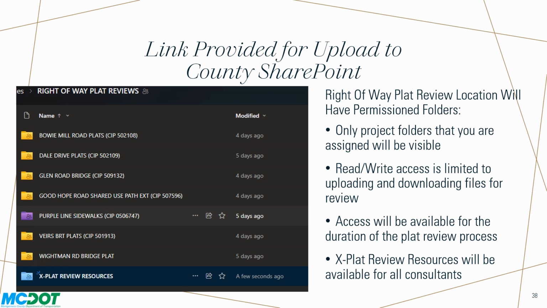When uploading to MCDOT's SharePoint site, consultants working on multiple plats for different projects will be able to see any of the project plat folders that they are currently working on. Again, all folders are read-only for consultants except for their project's O5 submittal folder.